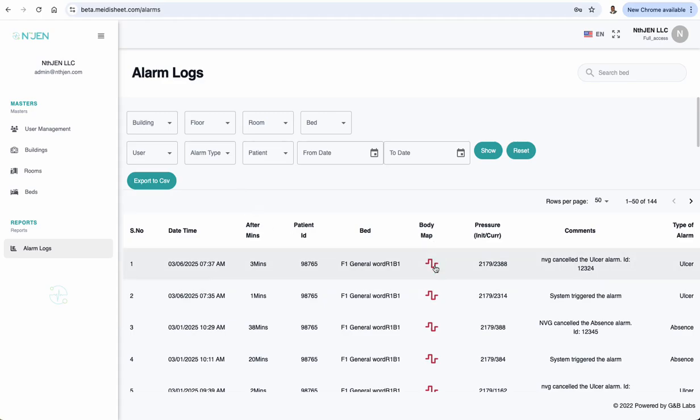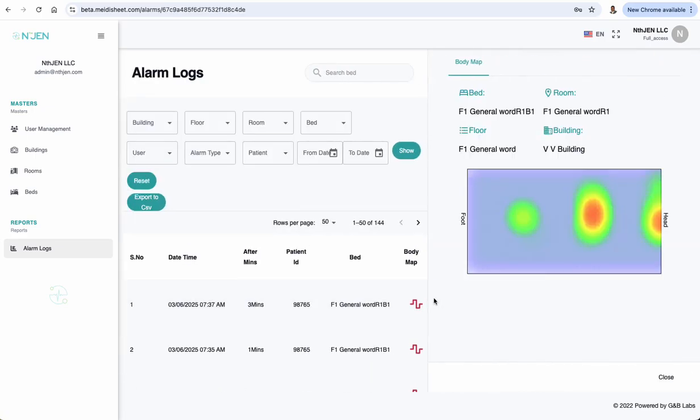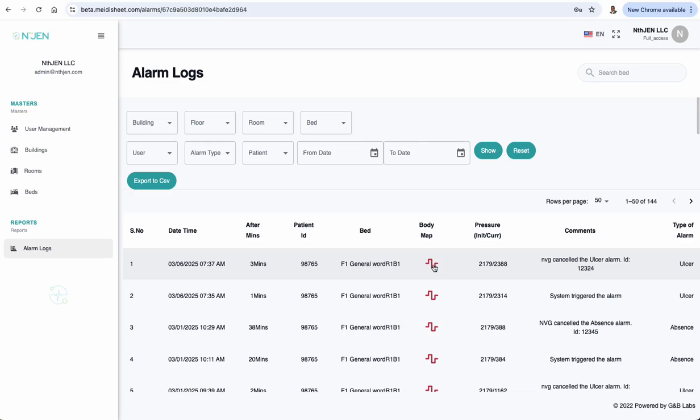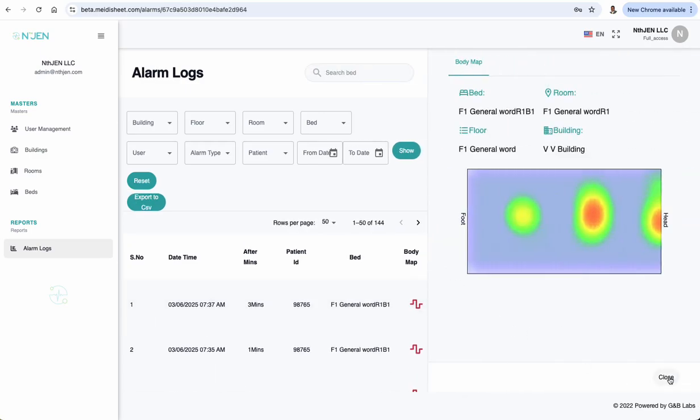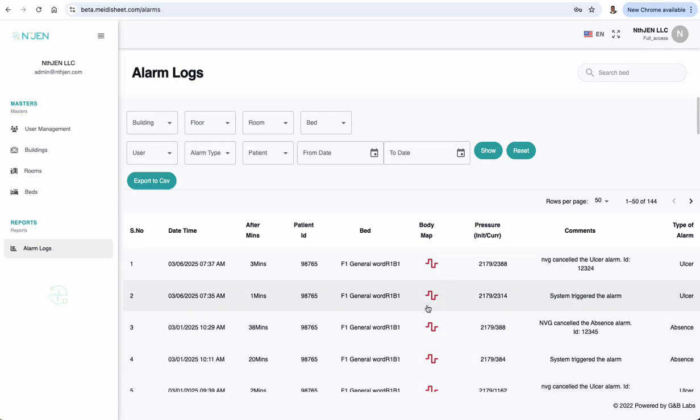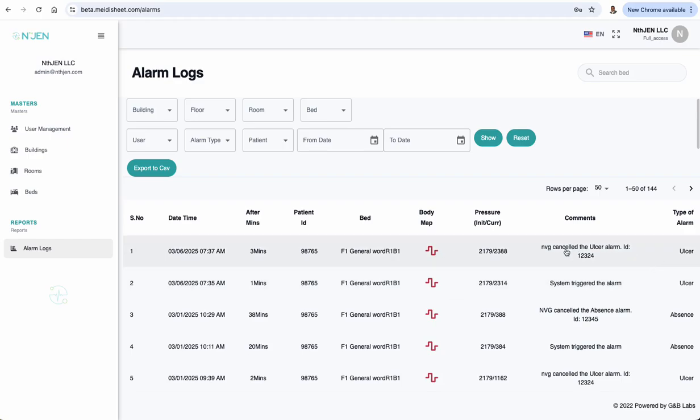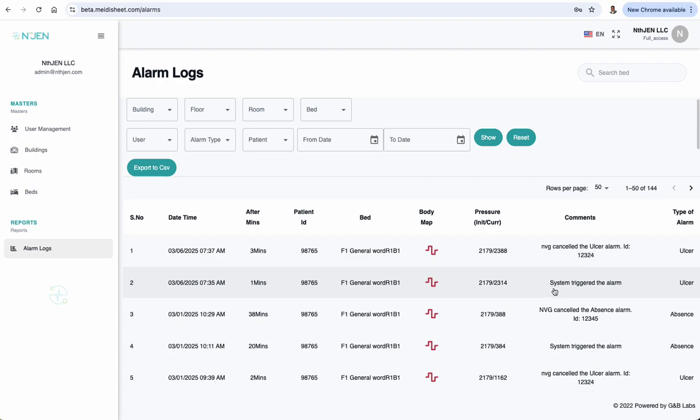The bed, the body map of what it looked like when it triggered, right? And then what it looks like after it triggered. Now, the reason they look the same, of course, is because we gave it a minute. And if this was a real life situation, I would actually go over there and turn that body onto the side where you'd see a different view on the body map, and then you'd cancel the alarm. This is so that we validate that our staff is doing what they have to do. Of course, who it is that canceled it, the system trigger, and so on and so forth.